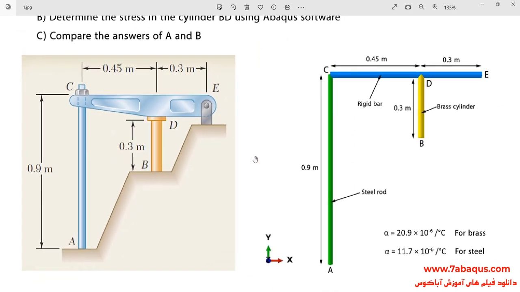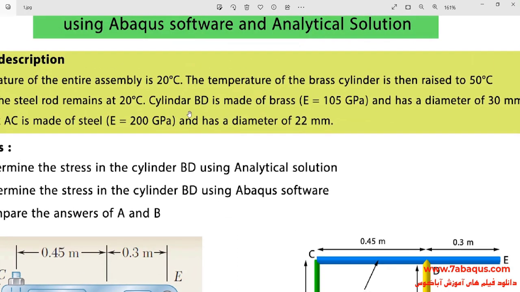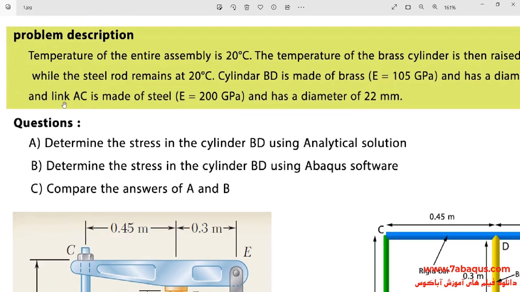As you observe in this picture, the model includes rod AC, cylinder BD, and rigid bar CDE. The length of rod AC is equal to 0.9 meters, cylinder BD is 0.3 meters, and that of bar CDE is 0.75 meters. The cylinder BD is made of brass and the rod AC is made of steel.